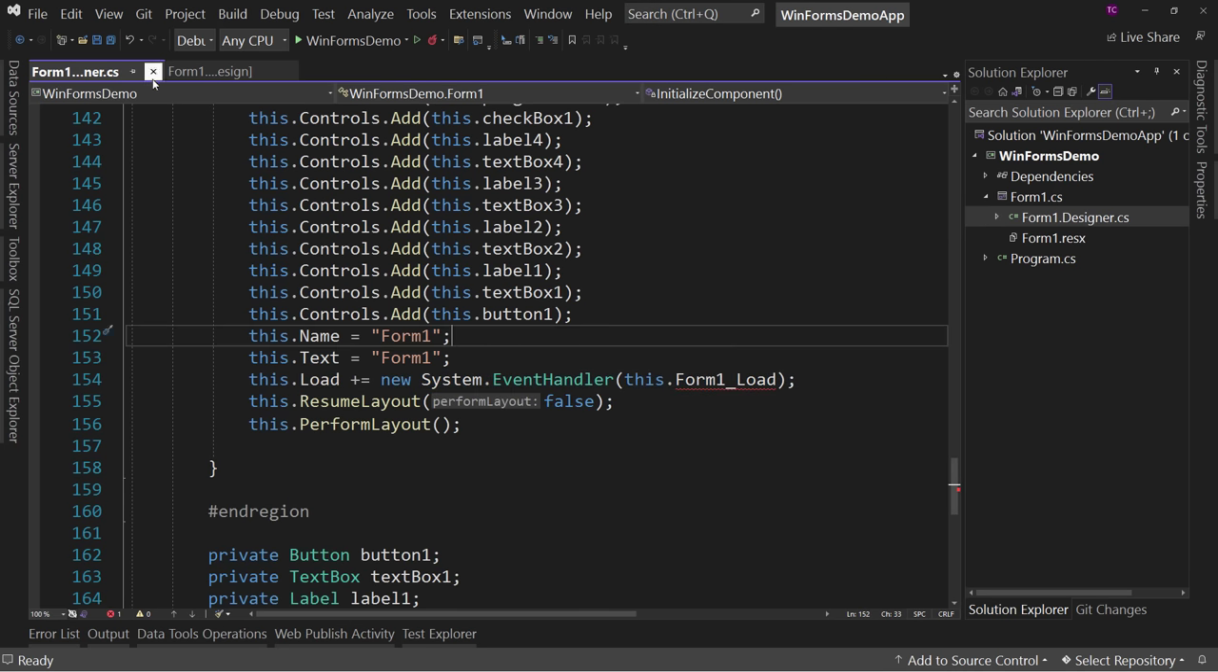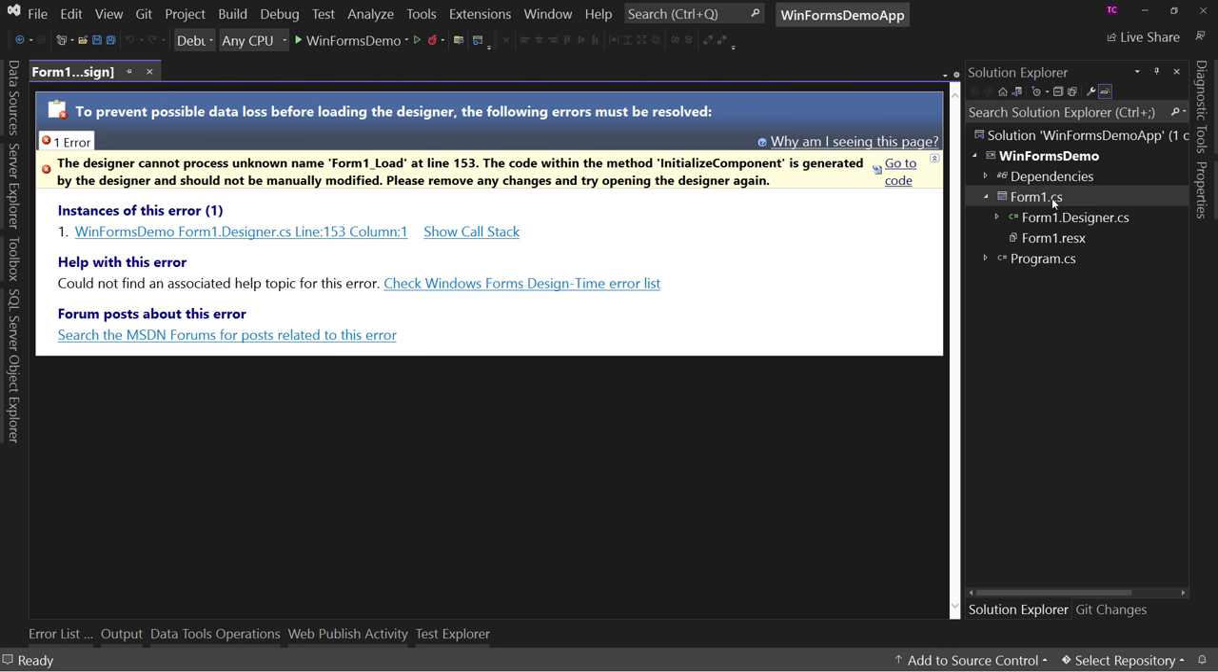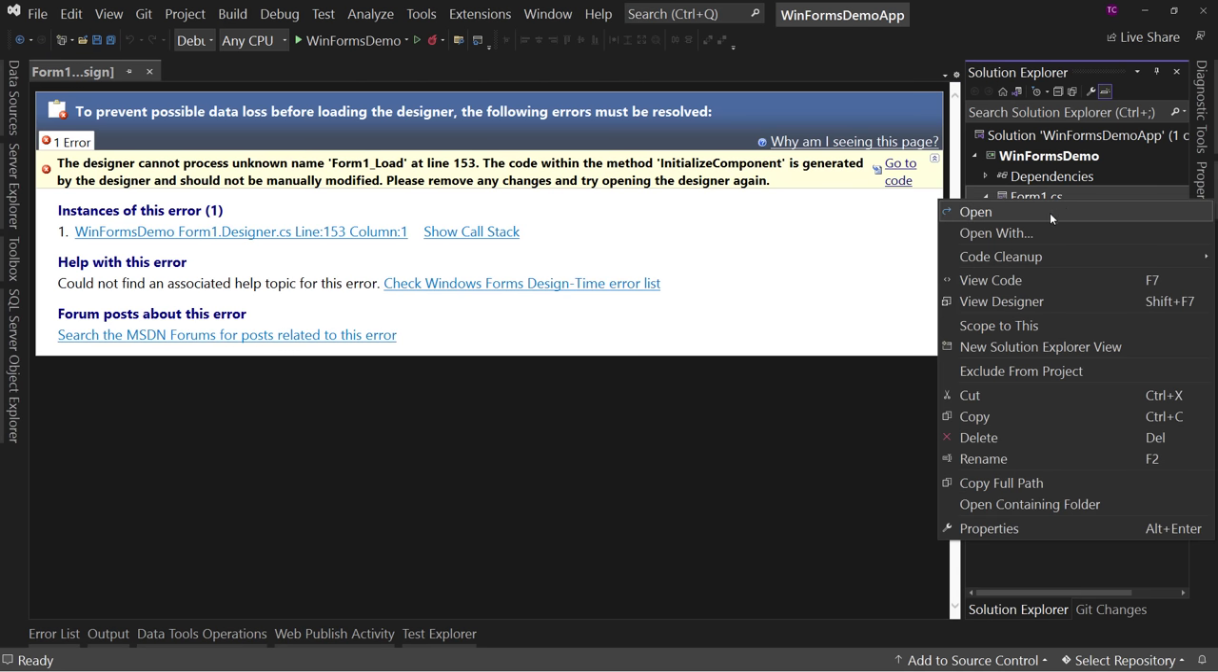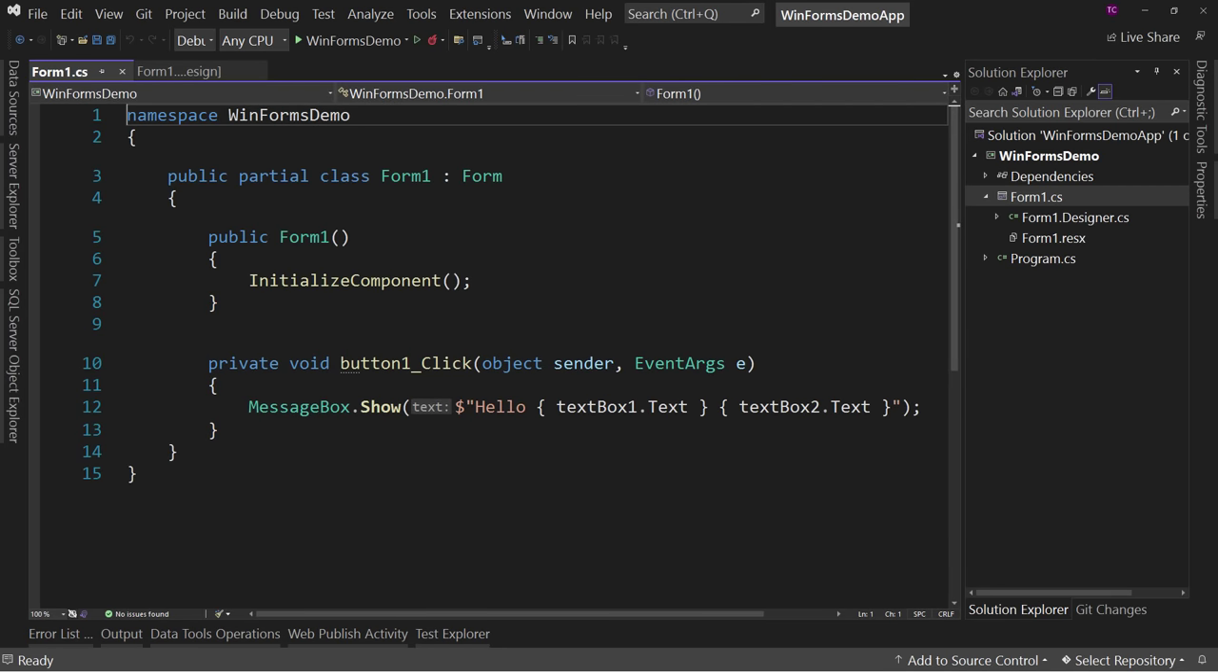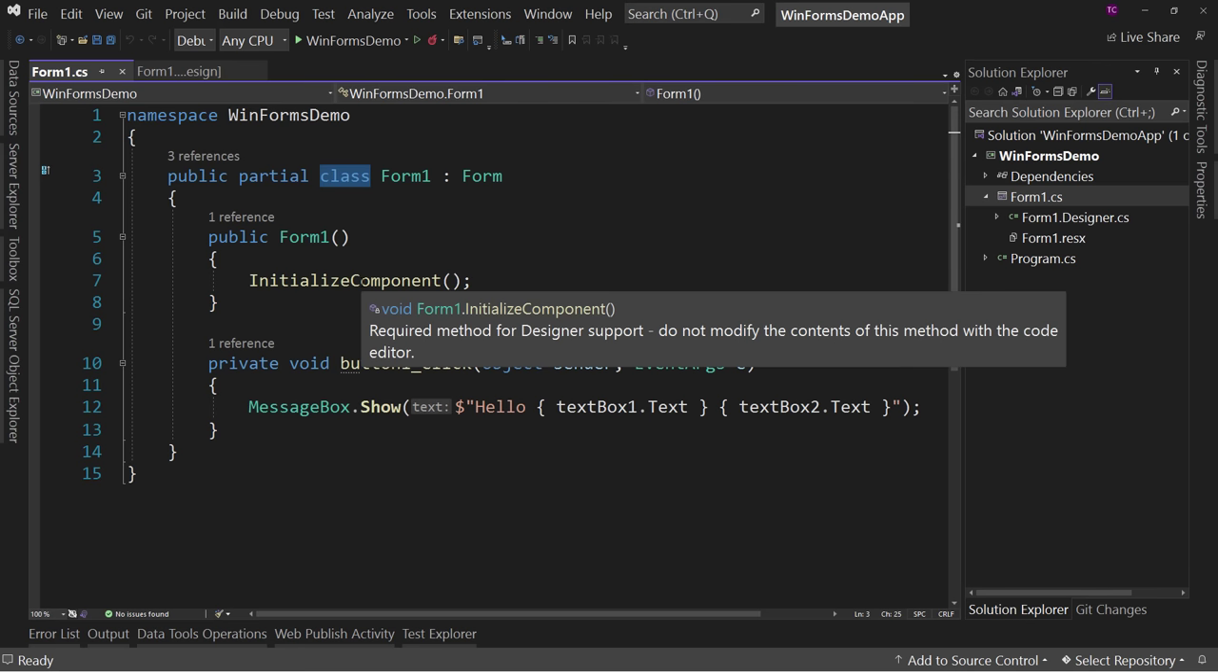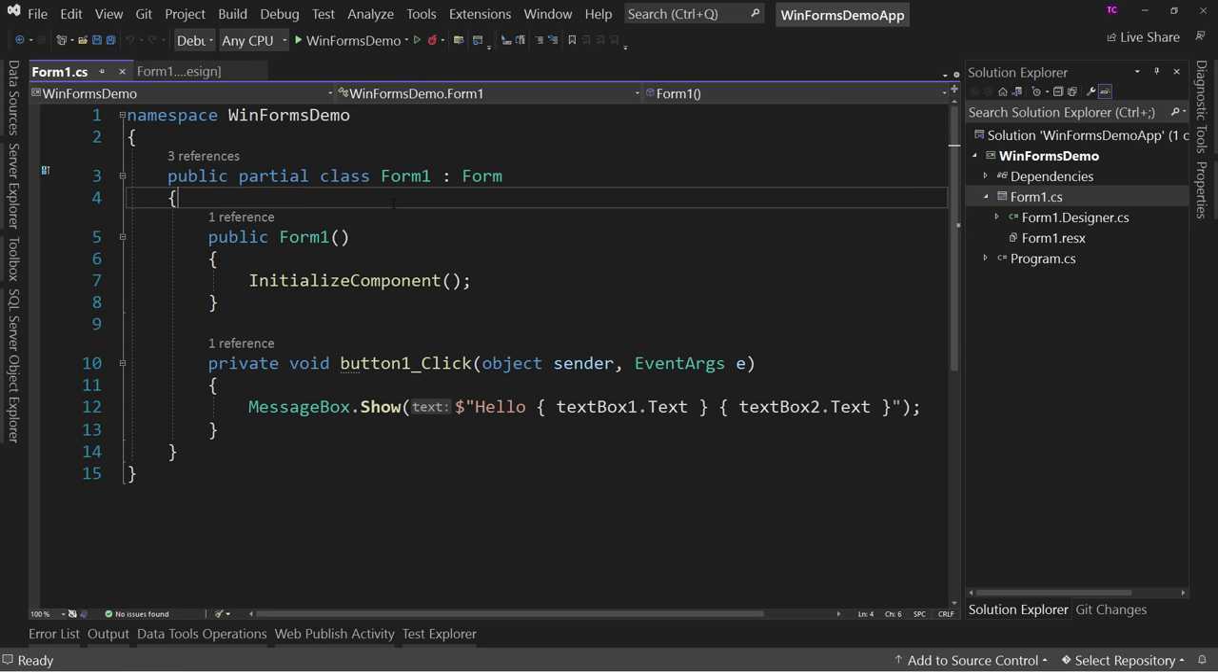But how do we get here? Well, a Windows form actually has a split class behind it. So if we right click on WinForm.cs and say view code, we get this code, which we've seen. But notice it says public partial class. And what this allows us to do is it allows us to put two different files or two different places to put form one class code. And the benefit here is mostly just for these type of environments.